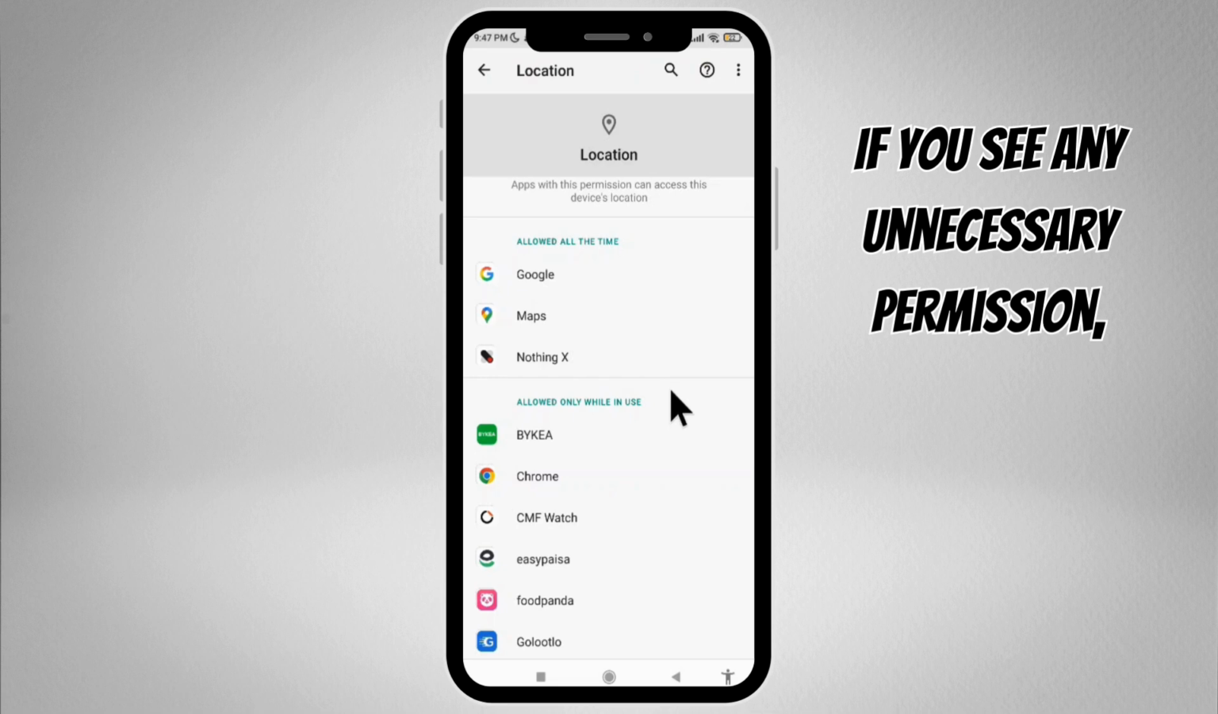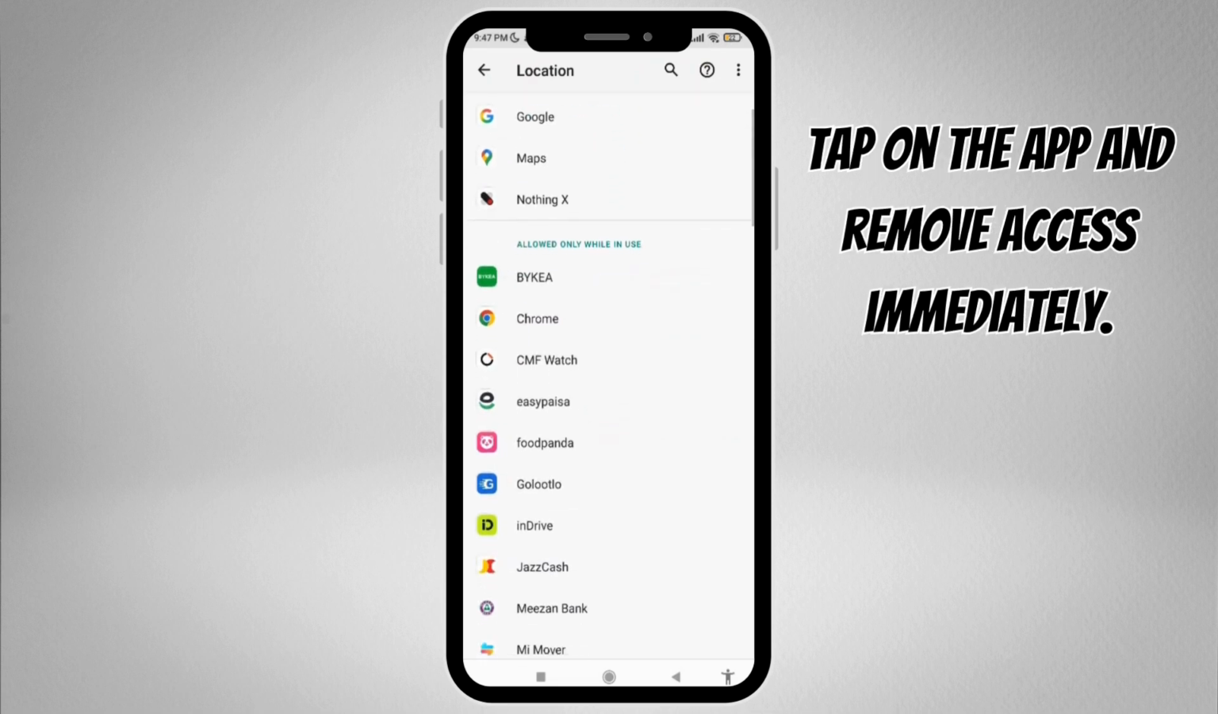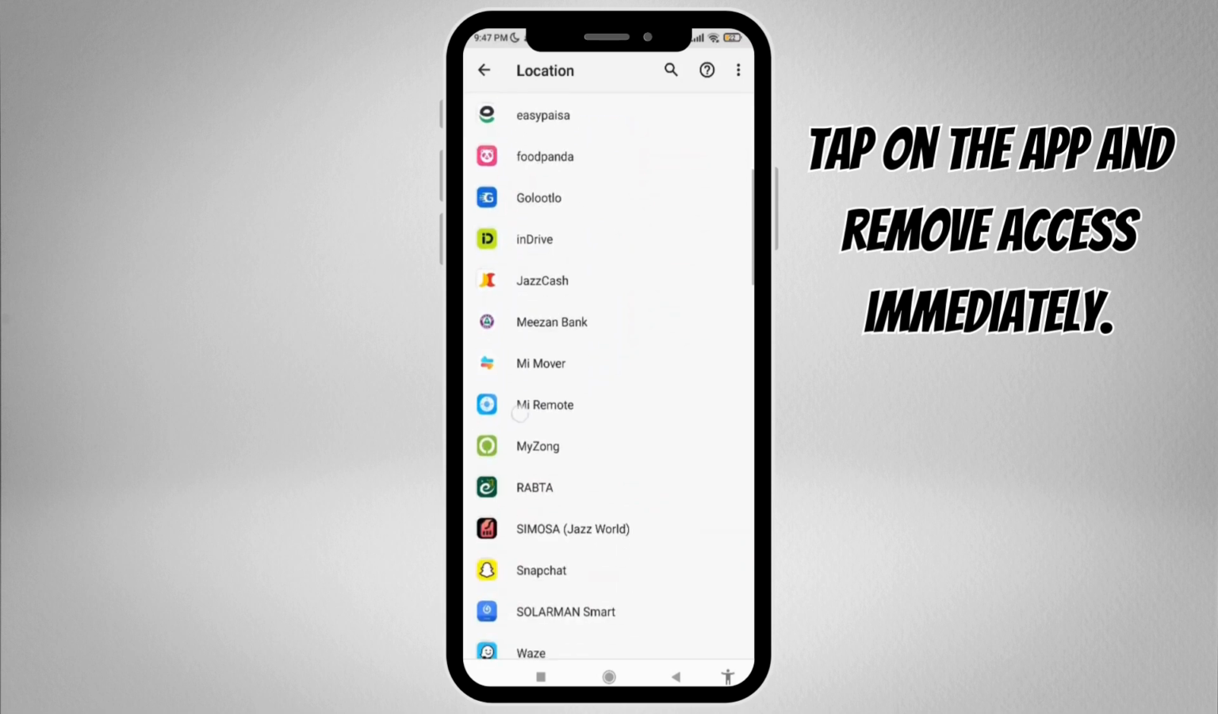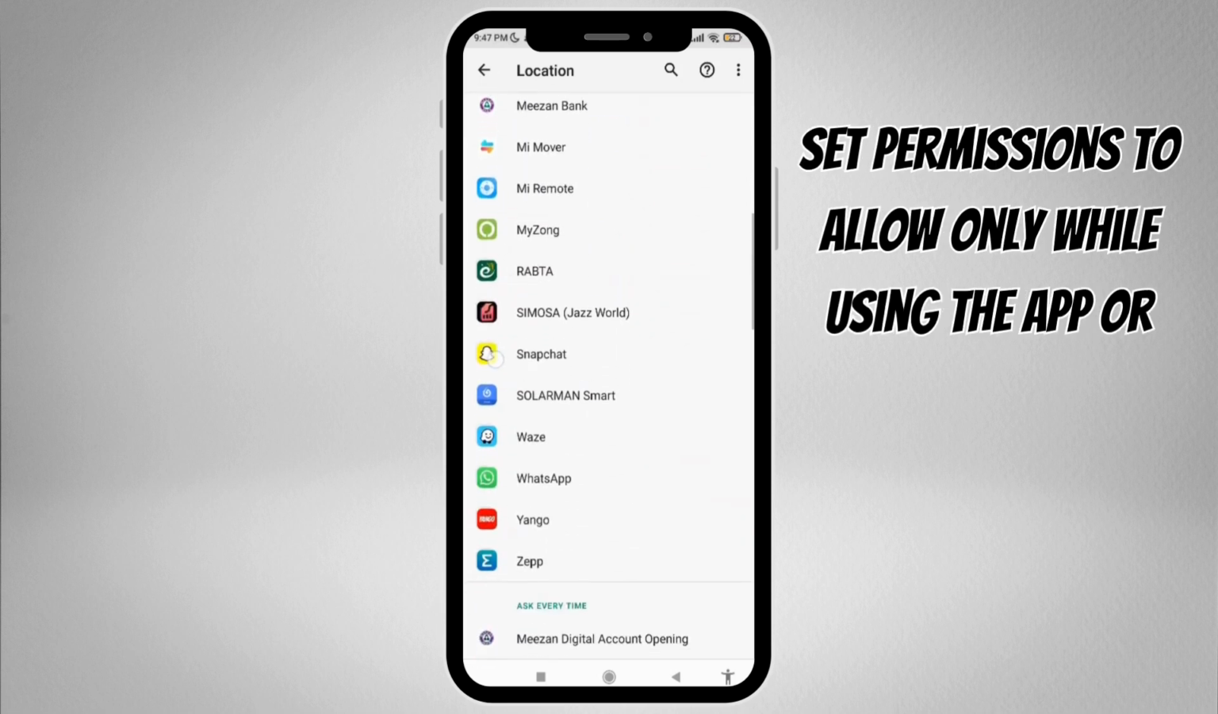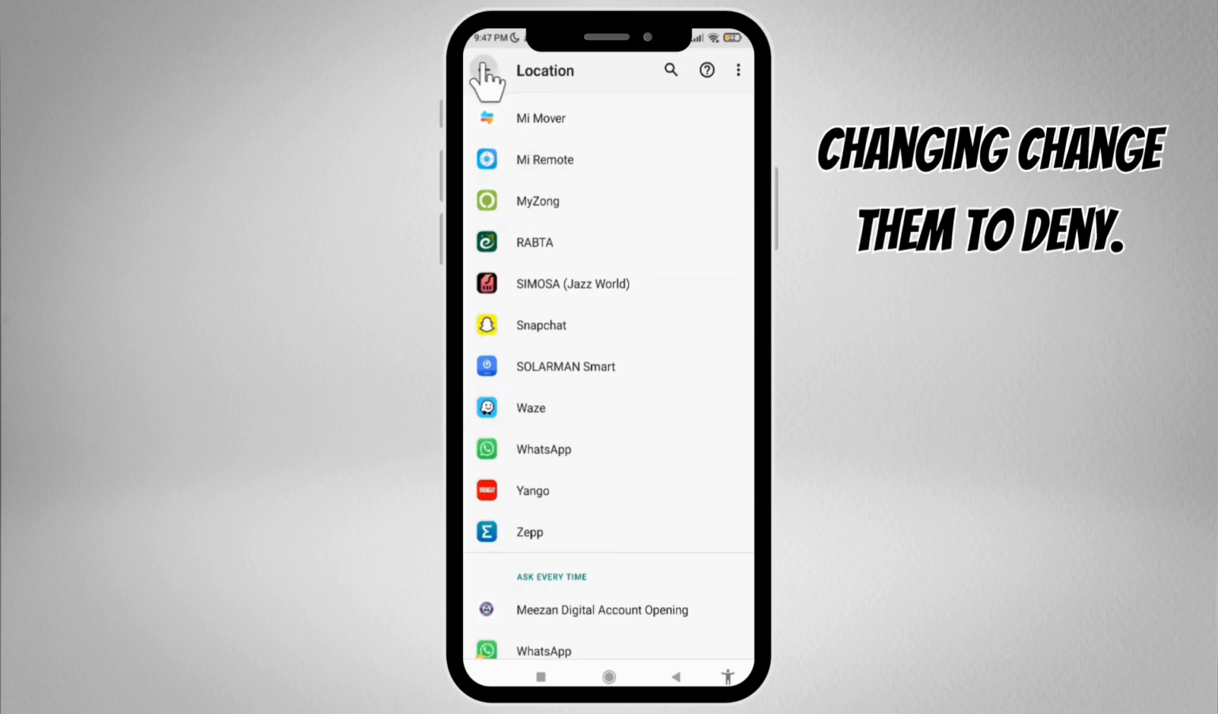If you see any unnecessary permission, tap on the app and remove access immediately. Set permissions to allow only while using the app or change them to deny.